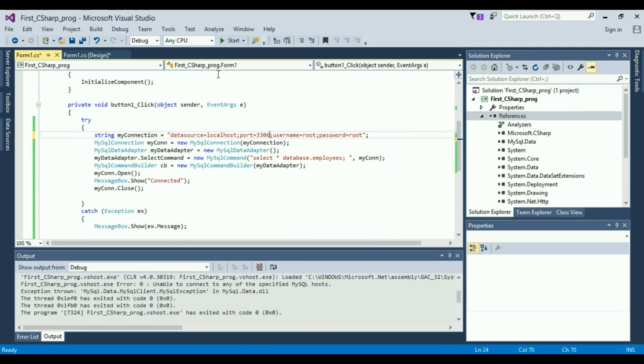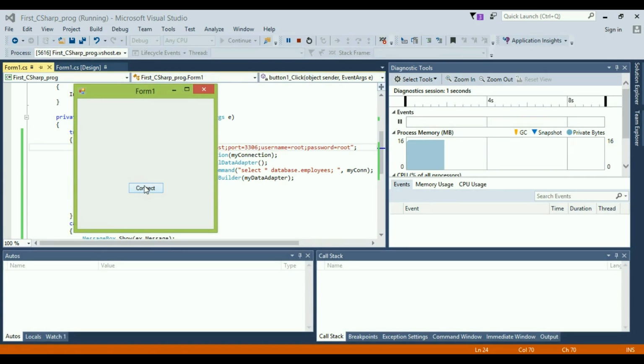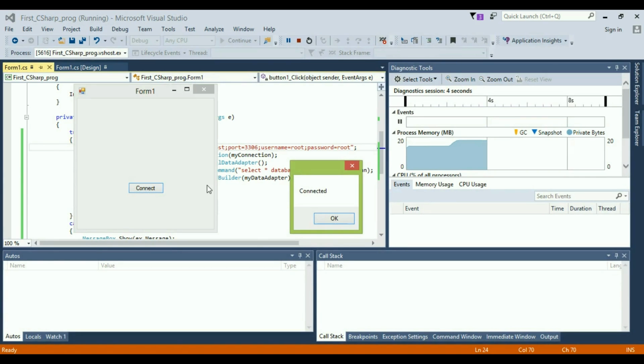So if I run this now and if I connect this, you can see that I have got my database connected, and I can't tell you how happy I am by connecting my database.